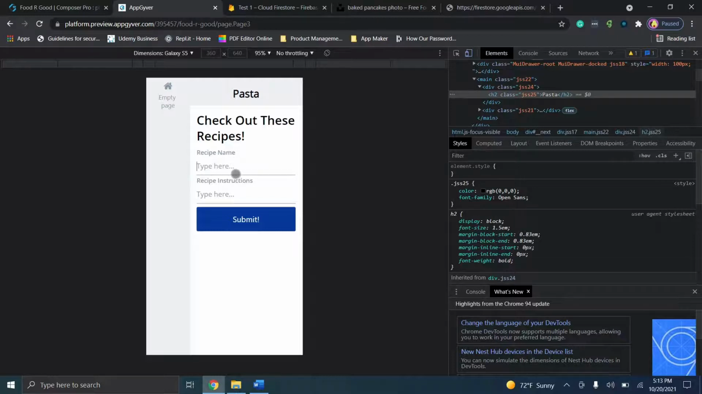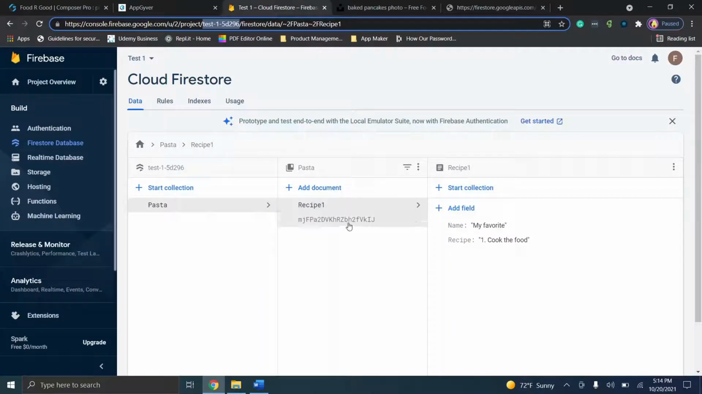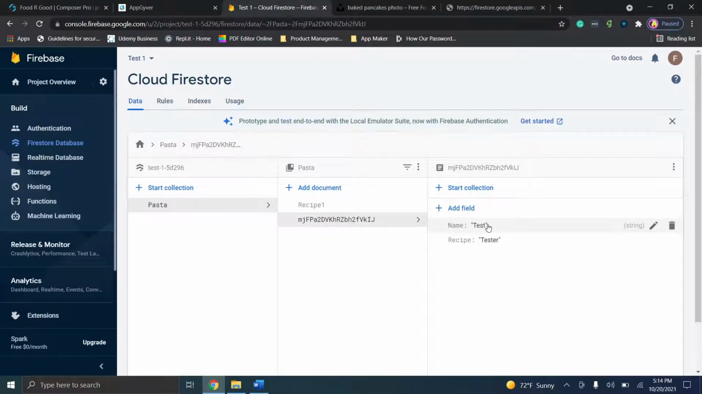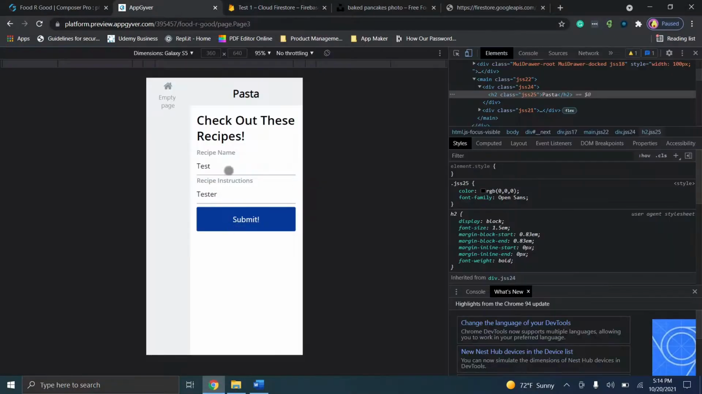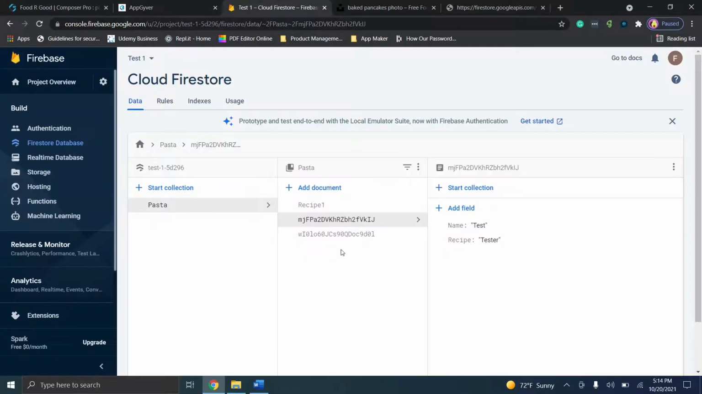So we have recipe name and instructions. Let's put test, tester, submit. Now, you'll notice we didn't put any message notifications, so now we just need to go over here, and you'll see if we scroll down, we have test and tester. So we'll try one more. We'll just put sample name and instructions, submit. And sometimes you may have to click it twice if it doesn't register. And you'll see right here, sample name, instructions.